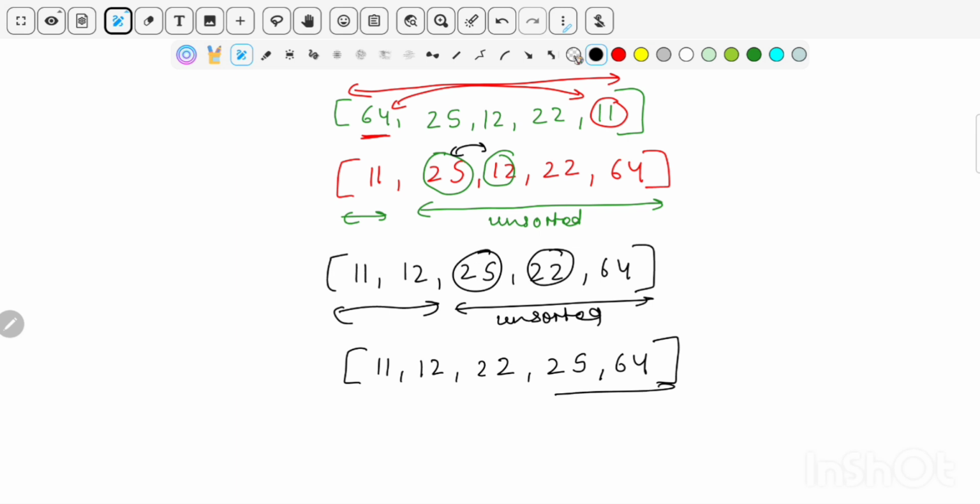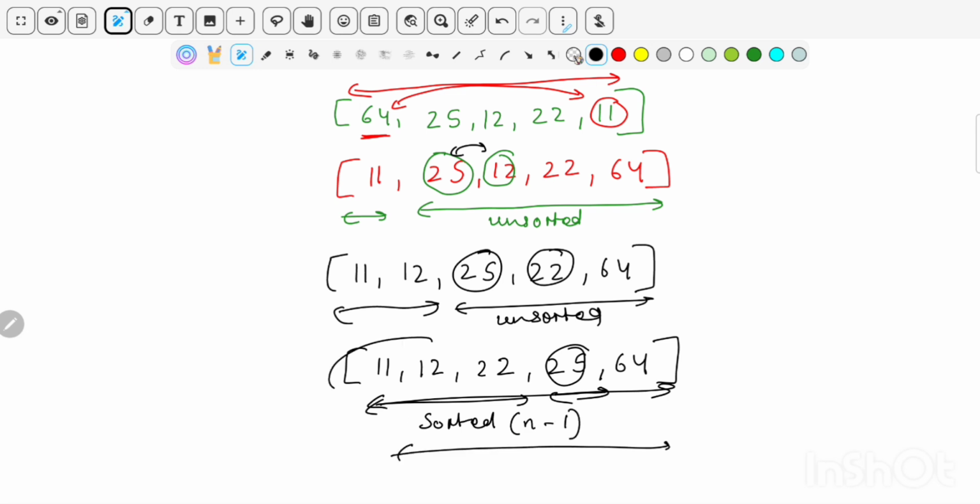Now the unsorted part is this and sorted part is this. So the smallest element is 25, which is also the first element. So no swap happens. The array remains the same. And since now the size of the sorted array has become n minus 1, we'll stop our selection sort algorithm and this is our final sorted array. And as you can see, it is actually sorted in ascending order.